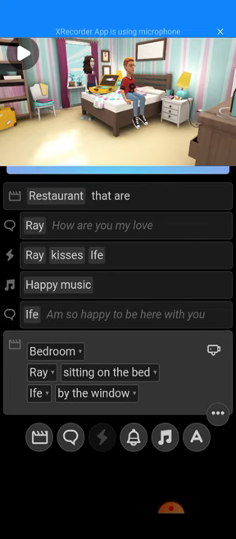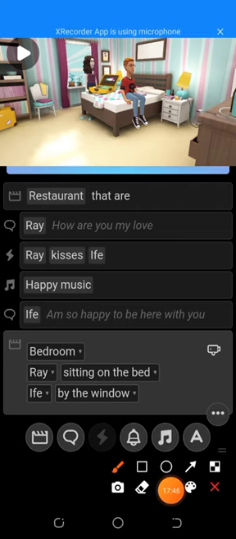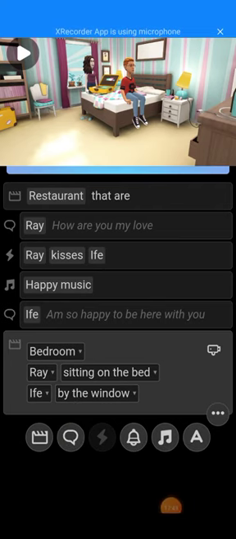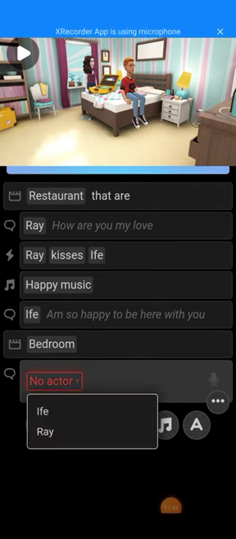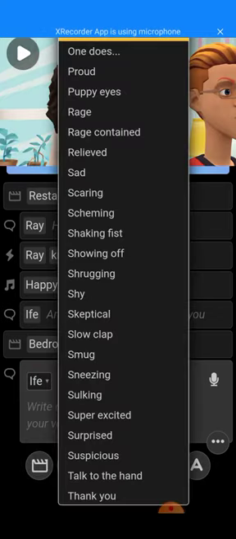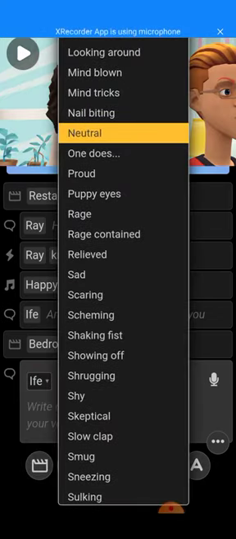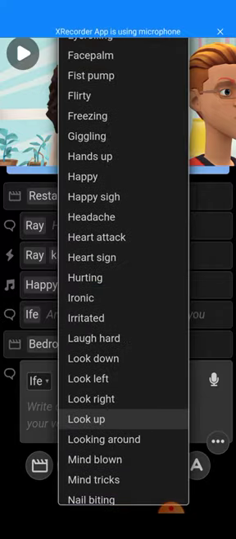Now if you want to make them talk, just click on this. Then click on the no actor and choose the actor that you want. Choose the thing that you want. Is it happy or sad?